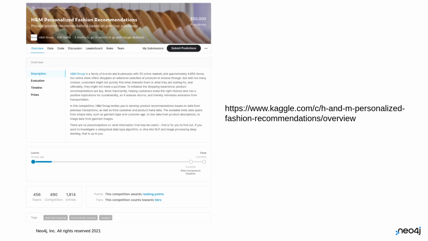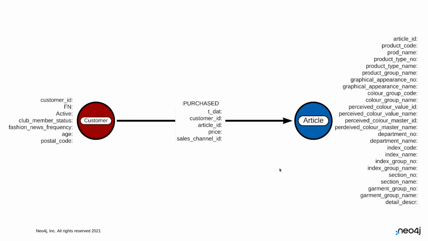I'm not going to talk about this too much. Just go download it if you're interested, and you could win $50,000 for a good solution. We've talked about the graph model before. I'm going to use the simple model, which is just customers having purchased articles.